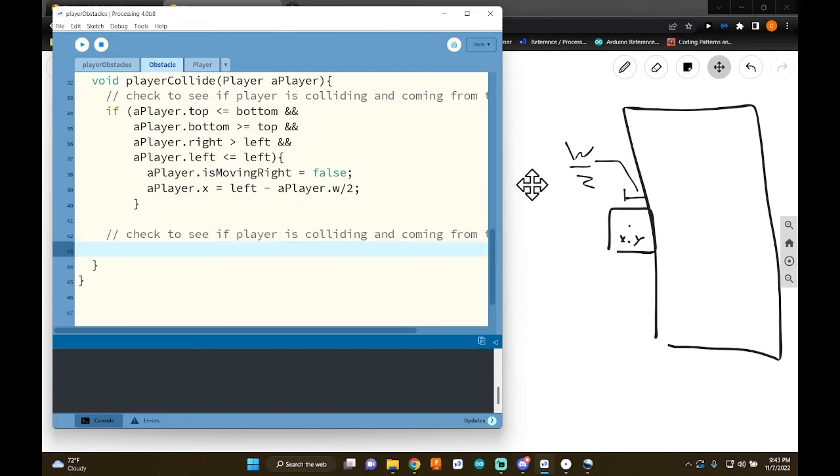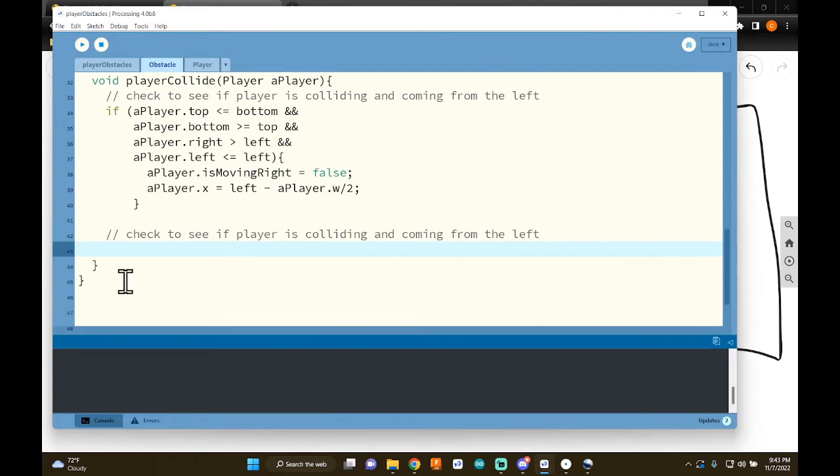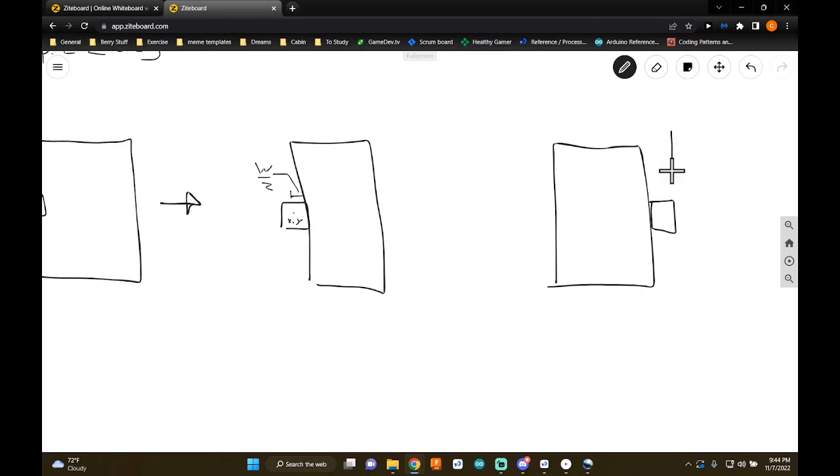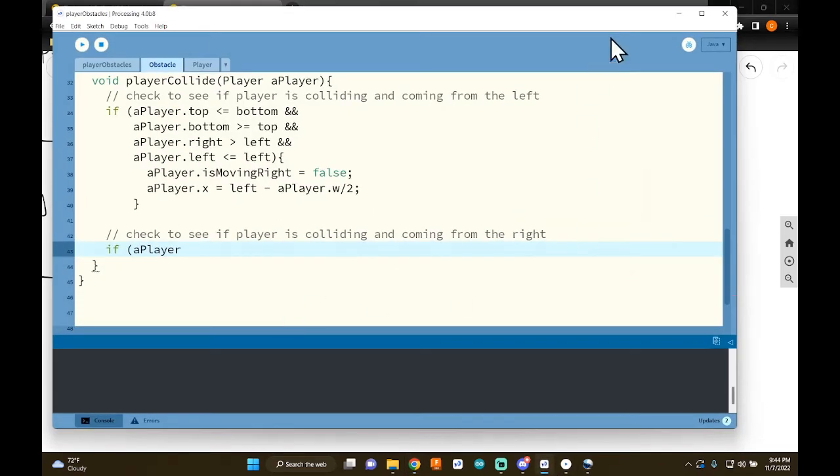For this one, let's make this next if statement check to see if the player is colliding and coming from the right side. Since we're coming from the right side, we can draw that out to see what we need to think about in terms of what's special. If we have the obstacle and we have the player, since we're coming from the right, we need to compare the right side of the player to the right side of the obstacle. So that's kind of the special case.